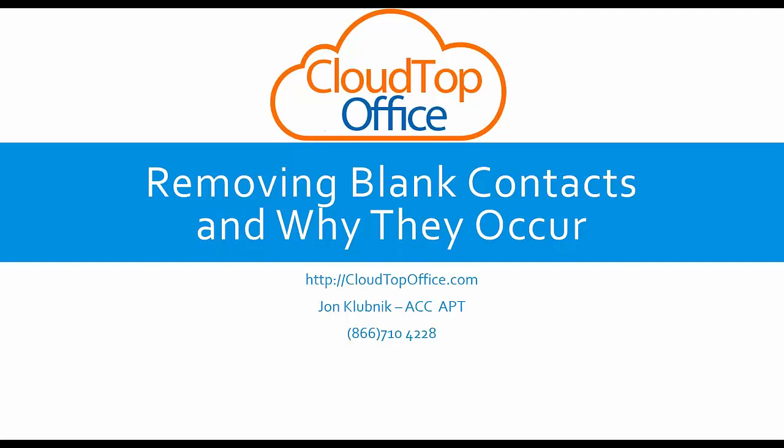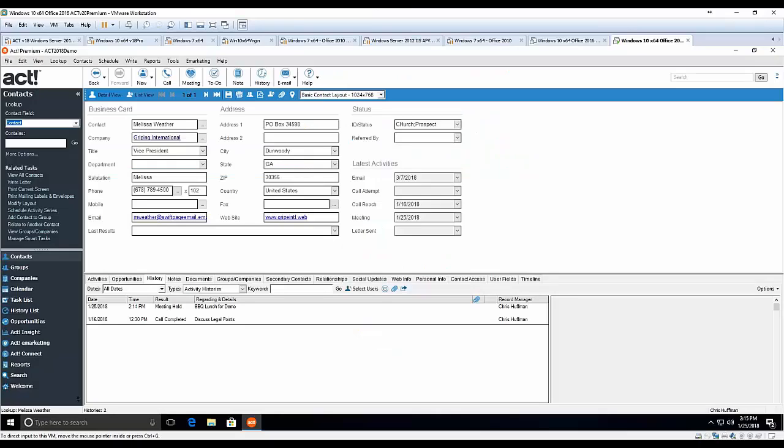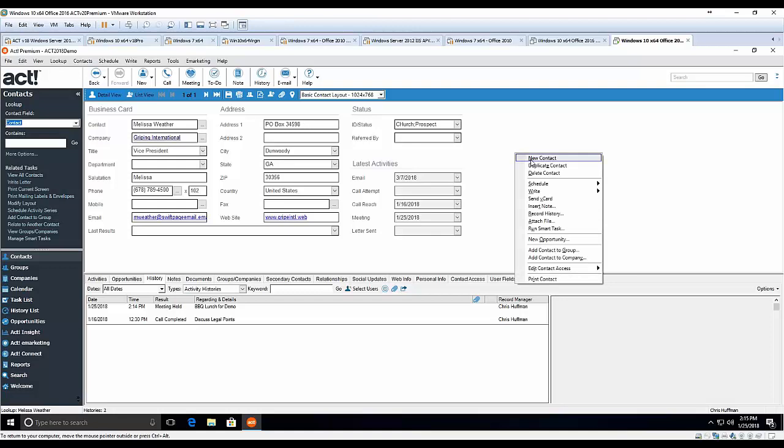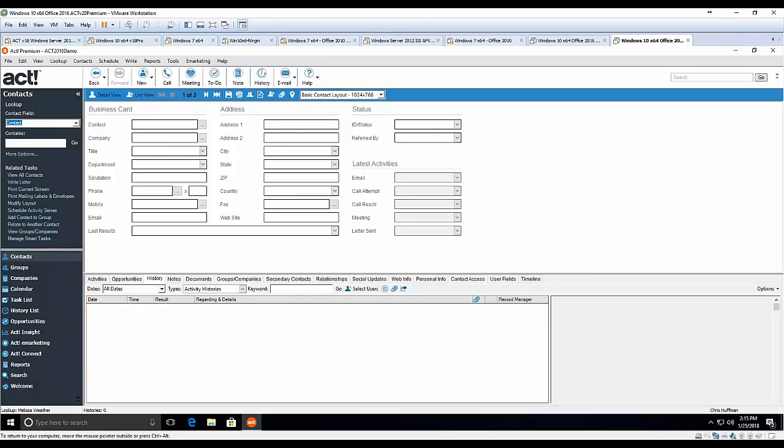Okay, so next we got into just things that I see people have sometimes, and we just kind of wonder, well, how'd they get there, and what am I going to do about that? So this one is removing blank contacts and why they occur. So we'll go back here. So a blank contact happens if I were to right-click and choose New Contact, and then go, oh, I don't need that, and I just go do something else. Let's look at Melissa again.